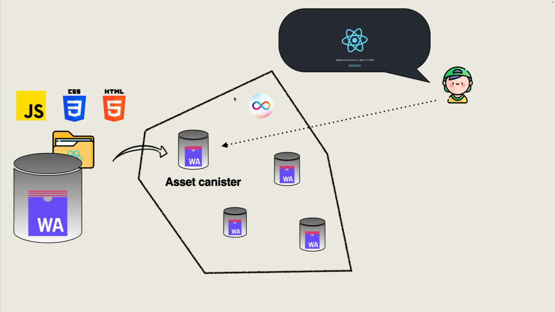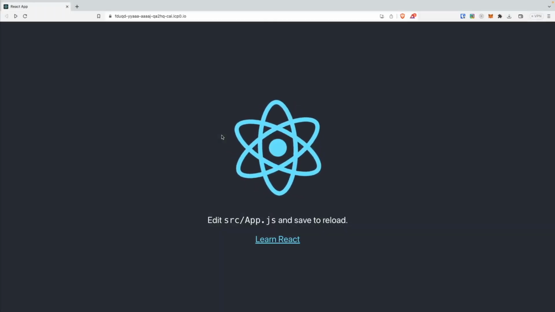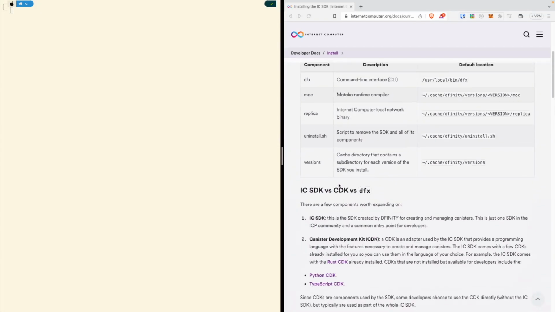We'll also see that canisters need to be loaded with credits in order to pay for computation and storage. For this recording, we are using React, but you could also apply this tutorial for Svelte, Angular, Vue.js, and any JavaScript framework. Step number 1 is to install the Internet Computer SDK.